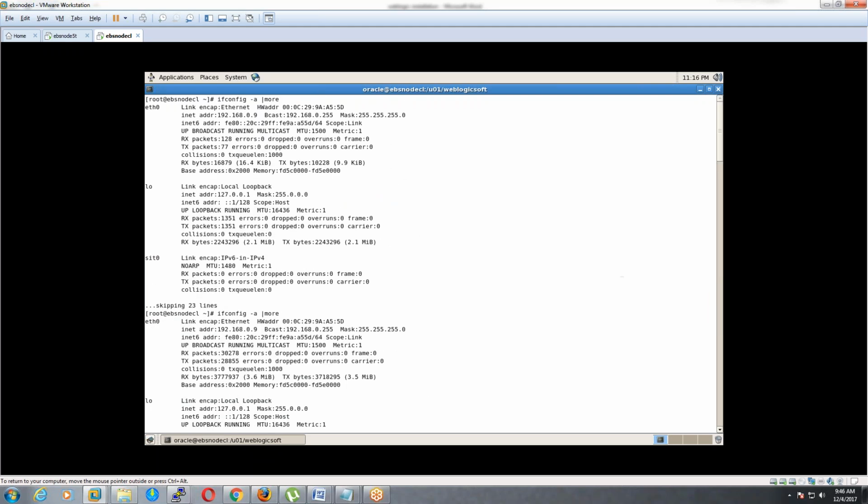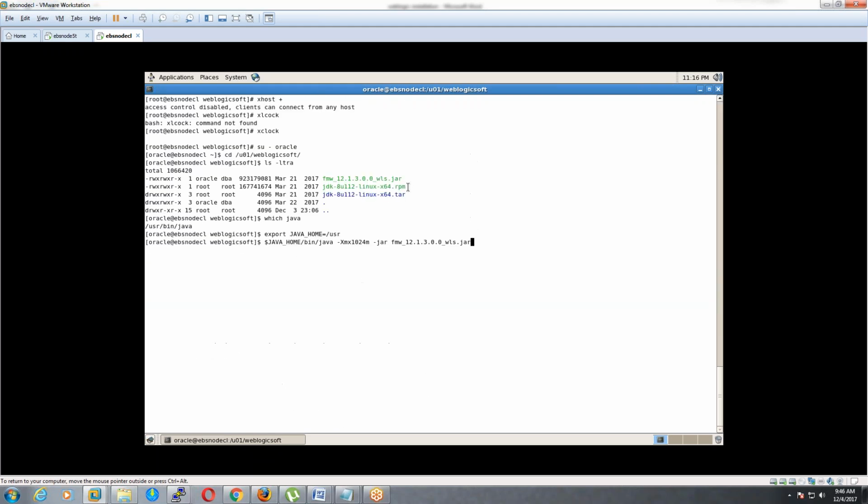Let me increase the font size as well. Just 2 minutes. I think I can increase. No, I cannot. Okay, leave it. So from JAVA_HOME, I'm going to call the java utility with -jar and the software file name. Let me press enter. It will take some time. It will extract something from the .jar file, and I will get the GUI.